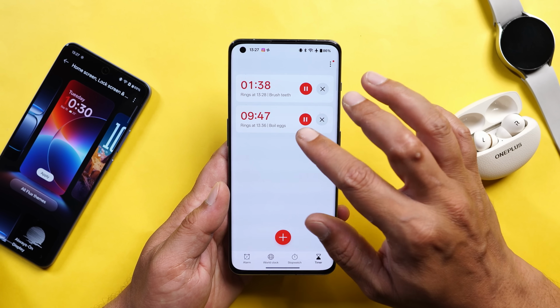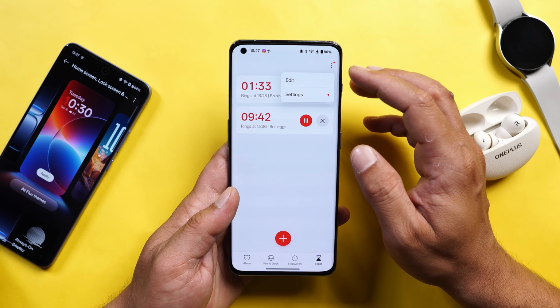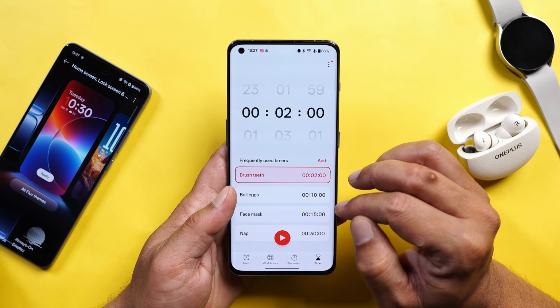And if you want to delete all the timers at once, you can long press on any of the timer, or you can tap on these three dots, tap on edit and select the files, and later on delete them. So this is another change.